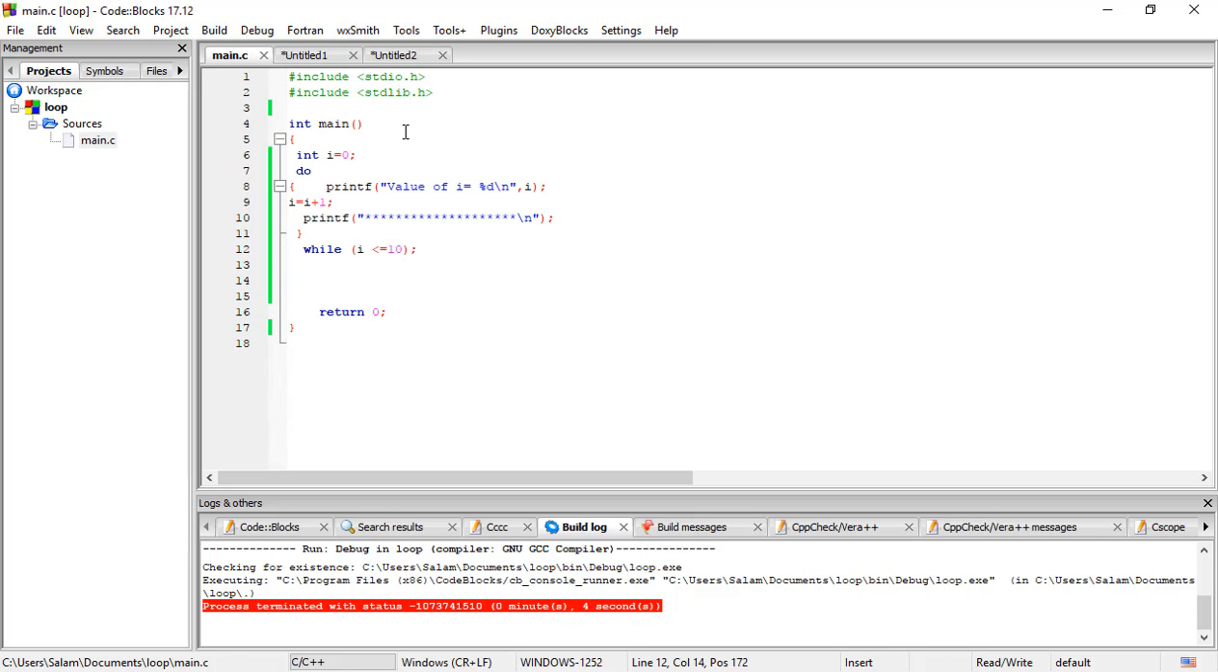This is an example of the do while loop. We have i to be 0 and then our do. Print the value of i, then i is incremented, and we also print these stars. All this should be done while i is less than or equal to 10, which means after i is greater than 10, this cannot be executed anymore.